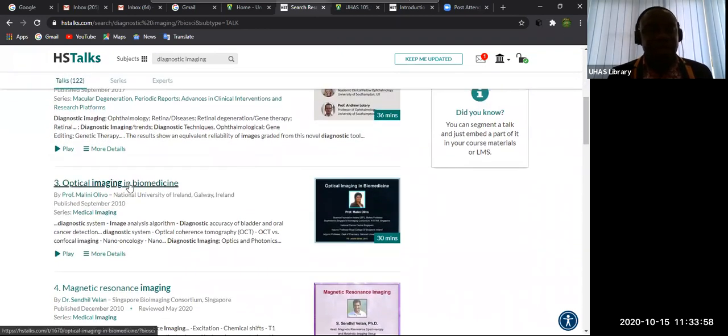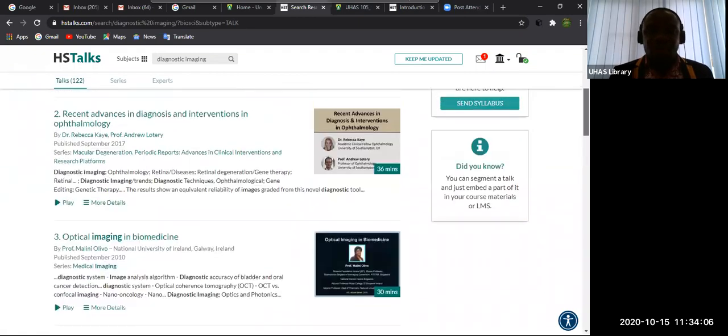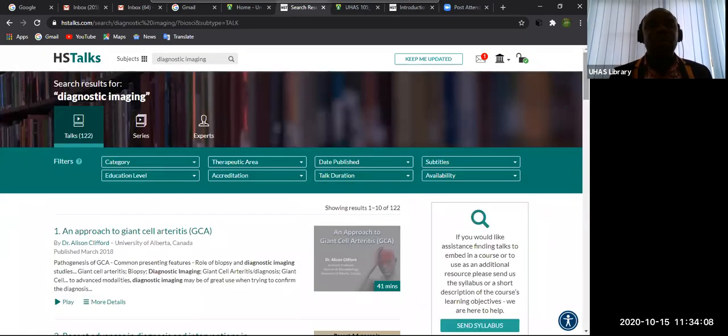We have optical imaging in biomedicine, magnetic resonance imaging. So you could see that all these titles were actually hidden because I did not know exactly which of the broad categories under the browsable categories to go to, okay? So that is about the search function. Apart from browsing through the broad categories, you can also search a specific topic, a very specific or narrow topic area. And if HS Talks has any talks related to that, you will receive the feedback as you have seen in this example, diagnostic imaging.